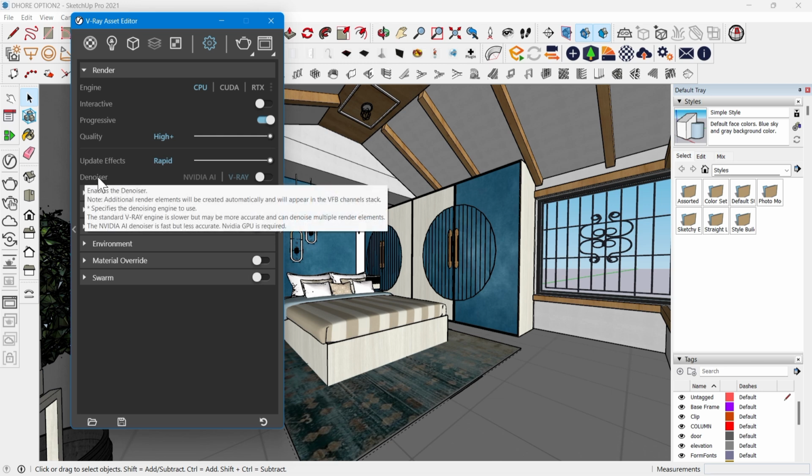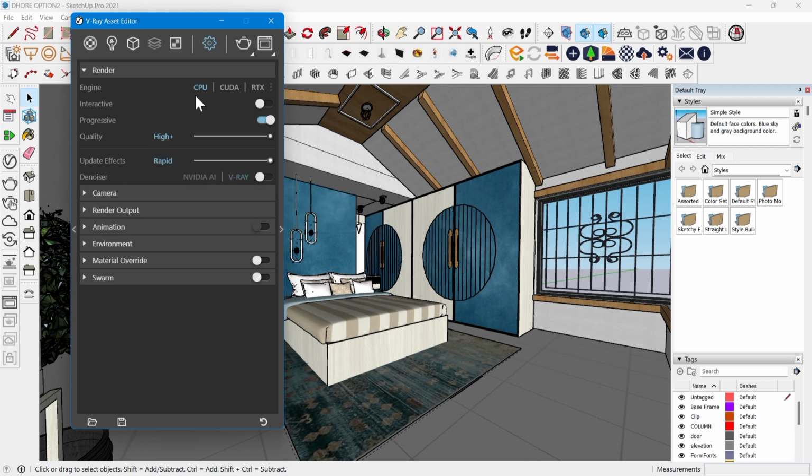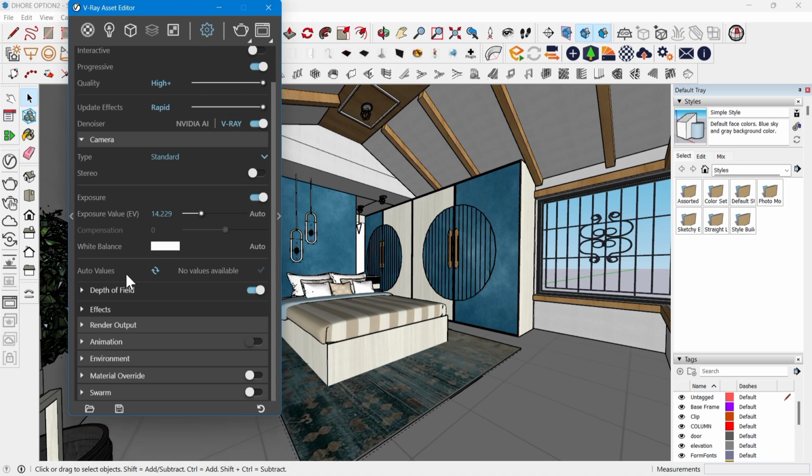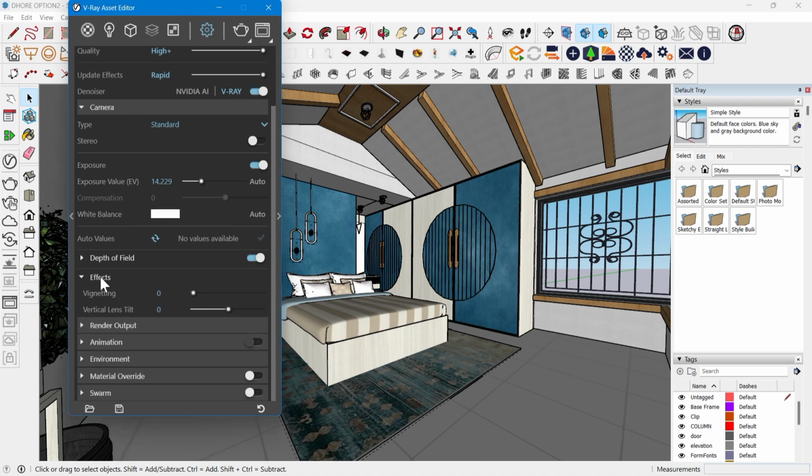The VRAY denoiser detects areas where noise is present in the rendered beauty image and then it smooths them out. So we have to keep it on because this is a very good point to get high quality HD renders. You don't have to click on these camera settings because they are default ones. Then the next thing is you have to keep on the depth of field option because it's again a very good option for getting depth in your render views.